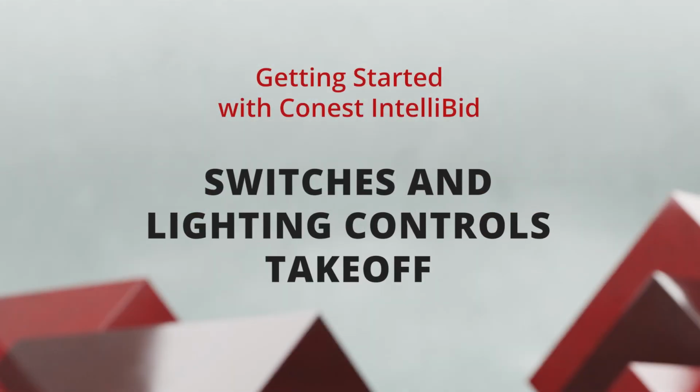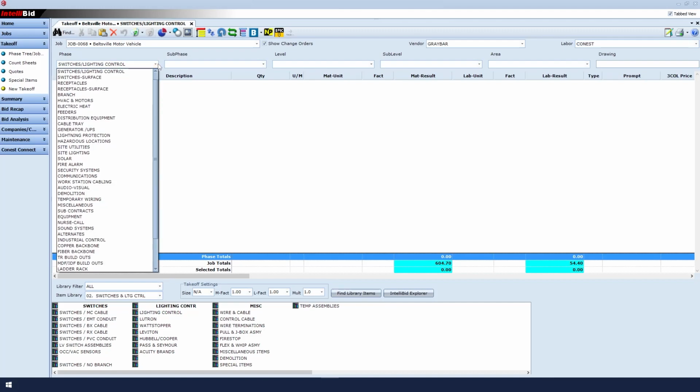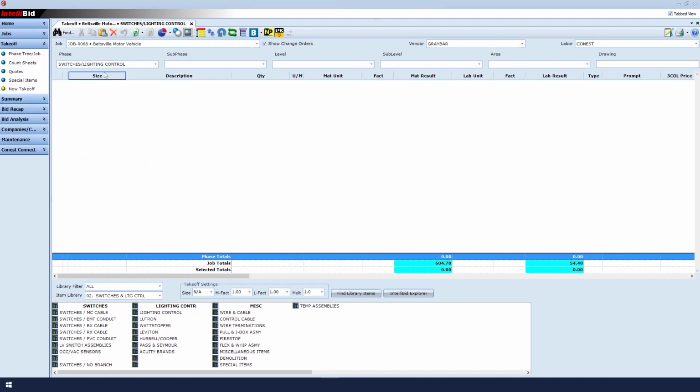Switches and lighting controls takeoff. Starting on the Takeoff screen, let's make sure we have selected the correct job, the correct vendor, and the correct labor that we wish to use. In the phase dropdown, let's select the phase we wish to be in, which would be Switches/Lighting Control.